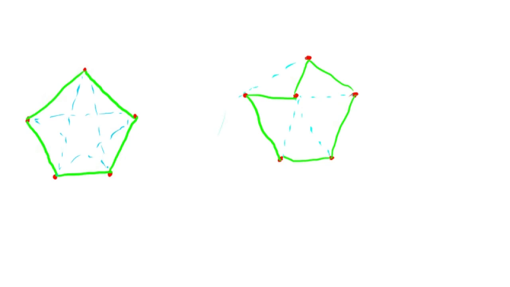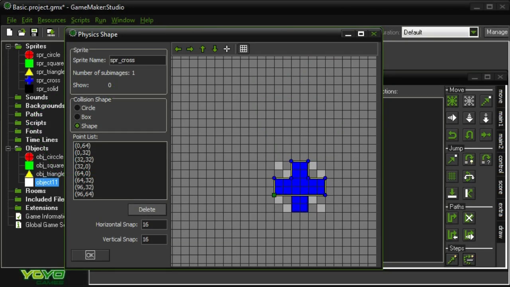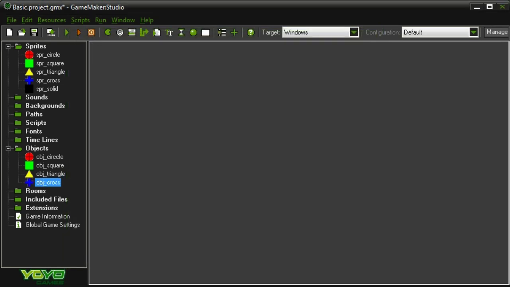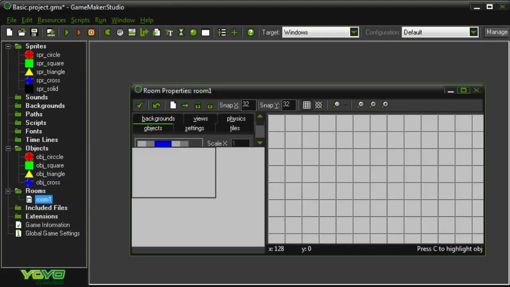Alright, so let's go back to GameMaker Studio. So this is concave because you can draw a line between those two vertices. So what you're going to want to do is just make it as close as possible using convex shapes. Usually it doesn't make too big a difference, so it should be fine. Alright, so now let's go ahead and create a room.